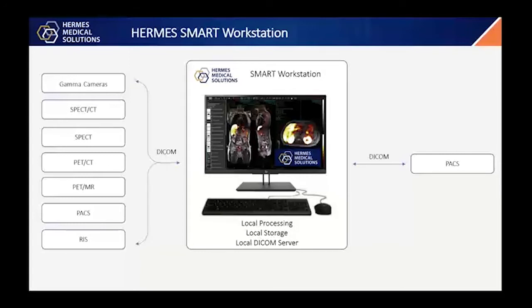It's called Smart because it has a fully capable DICOM management server built into it, with local storage, reasonable storage to use as a cache, really, if you're doing work on that workstation for a temporary time. We can connect it to gamma cameras, SPECT-CT, also PET-CT, PET-MR, PACS, RIS, you name it, via DICOM. And it can also send studies and finished reporting screens off to PACS, for example.